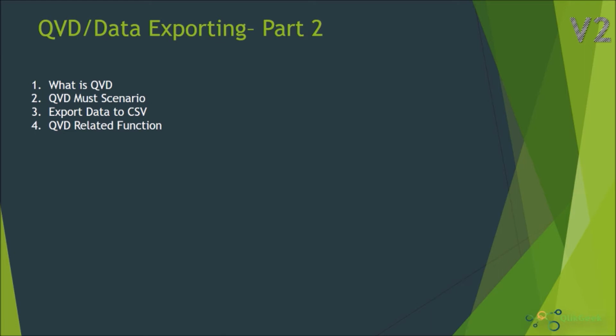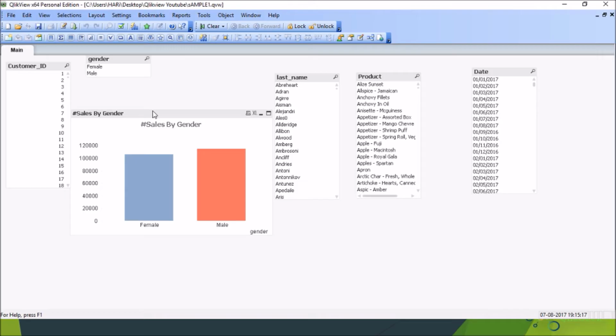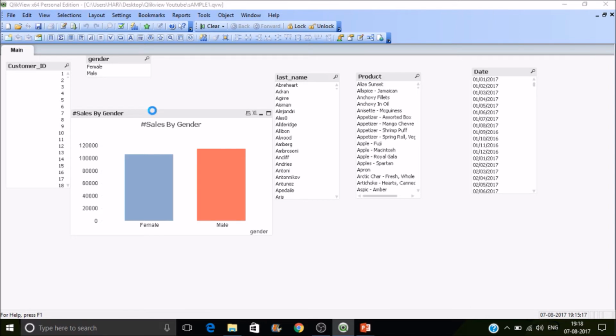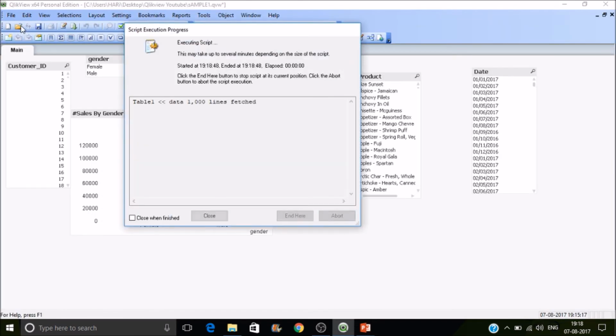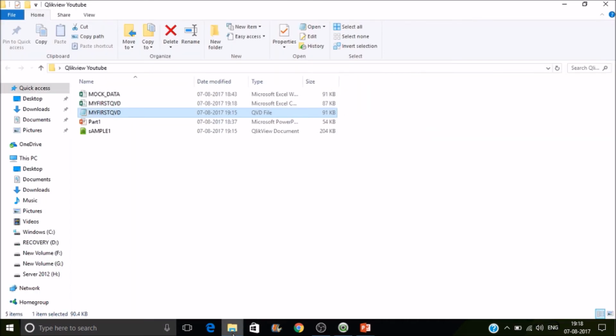Okay, so the next topic is how to export data into a CSV file. Here we are exporting data into a QVD file using the store statement. The same way can be used to export data into a text file or as a CSV file. Let's take CSV, and here you have to specify the txt. Now the same way, just reload it. Now if you go to the folder wherever your application is being saved, then you can find the CSV here. This is a CSV just being created.